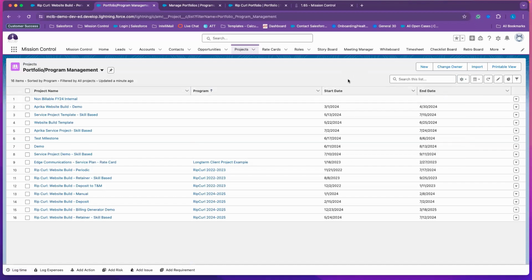So in my example, I'm relating my projects to different programs based on the dates that are assigned to that project. So for example, I have a Rip Curl project that is going into the program for 22 to 23. So any of the projects that we've had with Rip Curl during the 2022 and 2023 years are assigned to those programs. Now, I did have to create the program first for it to be available for me to assign, okay?